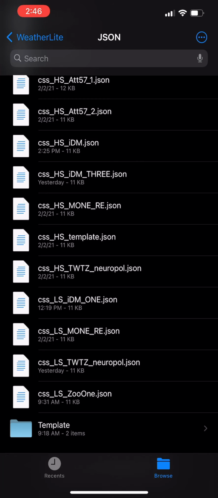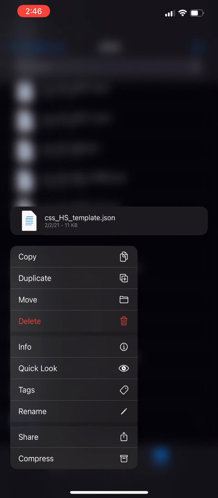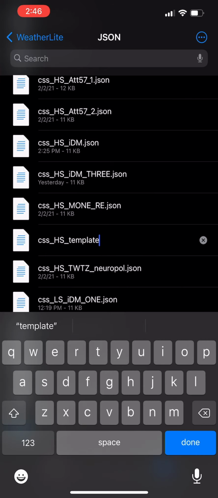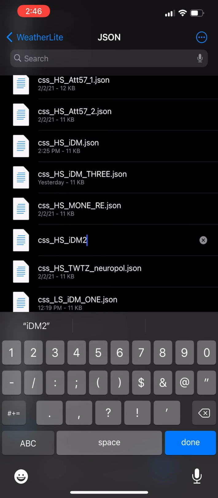Now I'm going to rename this because we don't want it to be named template. We want it to be named something cool like IDM2. Why not? Make sure you leave the CSS underscore, capital H, capital S underscore. Leave that part there, and then the rest you can customize. Be careful if you're going to try and add fancy characters or something like that. I'm not sure if that's going to break it or not. Just make it text only.